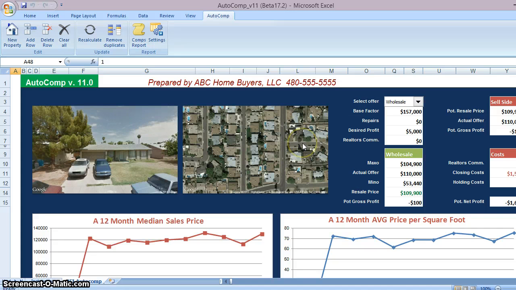So that's how quickly it happened, guys. Immediately you can see that the after repair value right here is going to be 157. You can see that my maximum allowable offer is going to be 104 because I would plan to buy it and sell it for 110 to 112. And let's have a look down here.